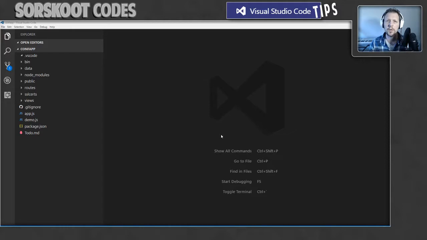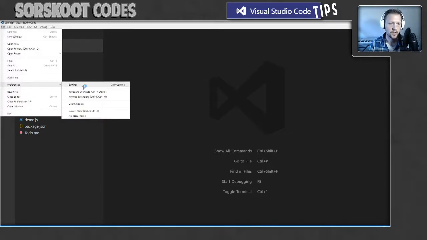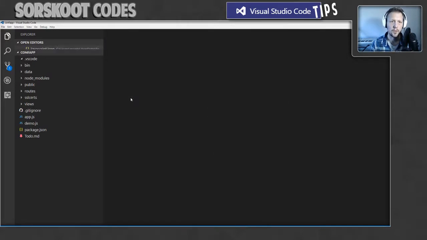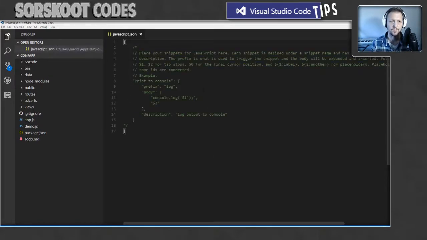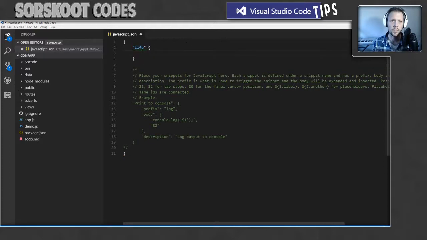To get to the Code Snippets, you have to go to File, Preferences, and User Snippets. In here, you can select a language of which you would like to edit the code snippets. I'm going to add one for JavaScript. I'm going to name it. I'm going to create a snippet for an immediately invoked function expression, which is very commonly used in JavaScript.